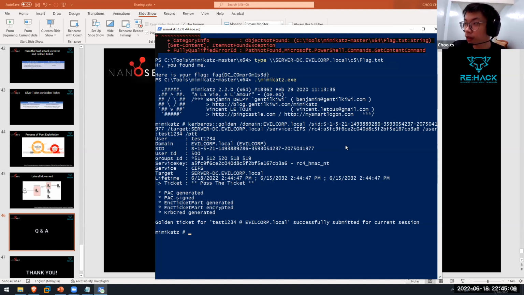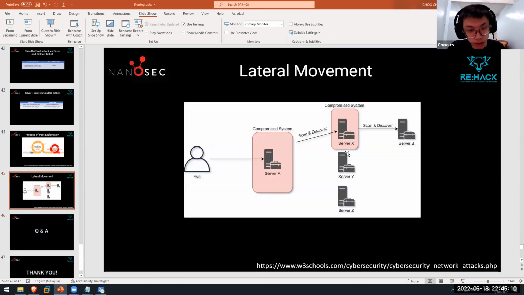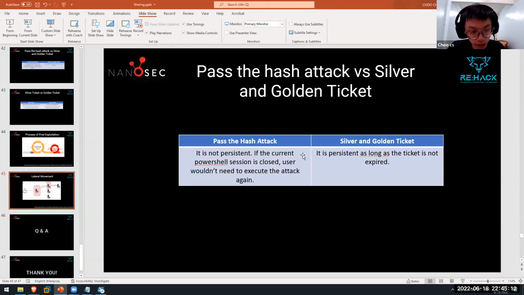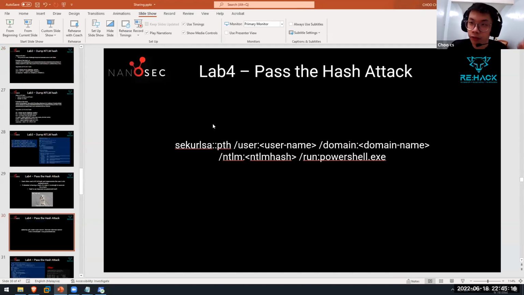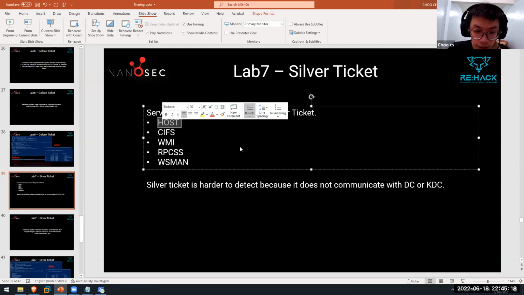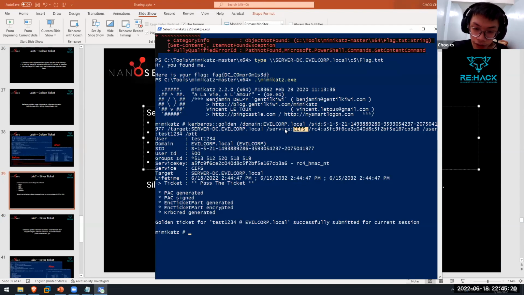Fun fact, if you are using this host, why we are not doing the host service is because it eats a lot of resources.